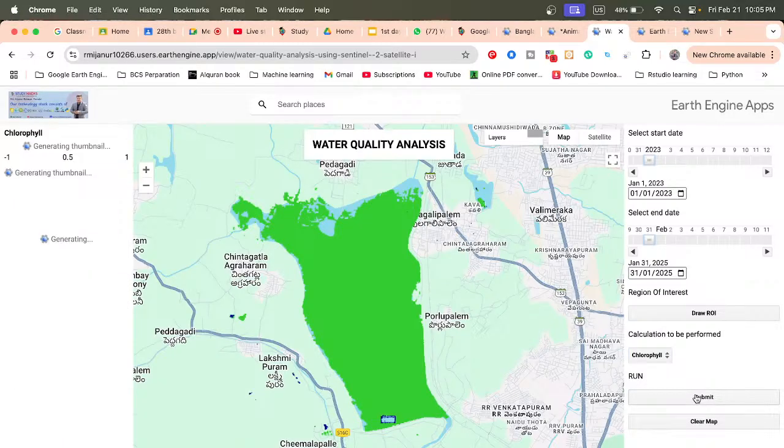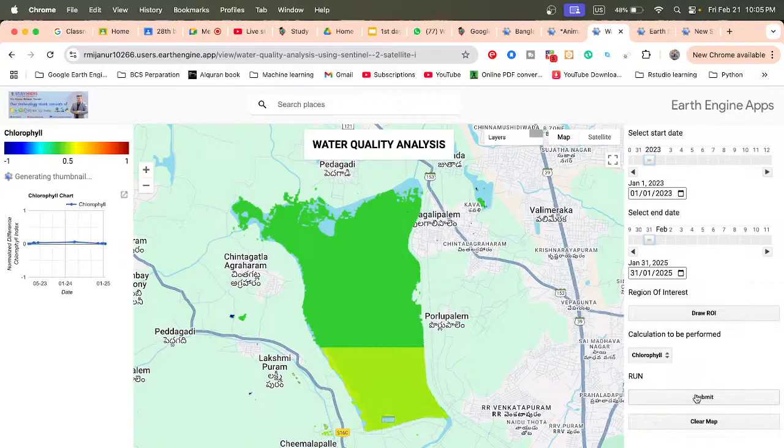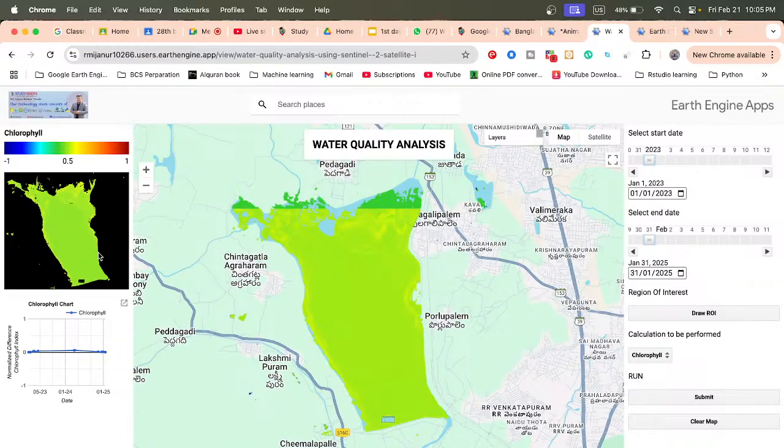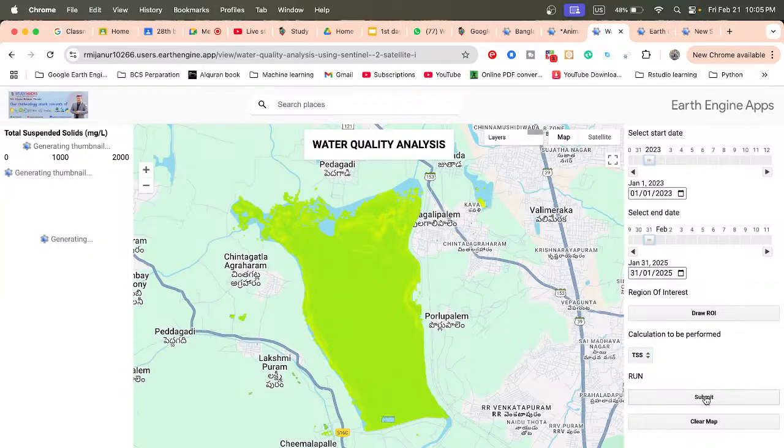Now it creates the result for chlorophyll. We can find out what the condition of chlorophyll is, and this is the legend for that. Suppose I want to work with total suspended solid and submit. Now we can easily find out the condition of total suspended solid, in milligrams per liter, for this water body.